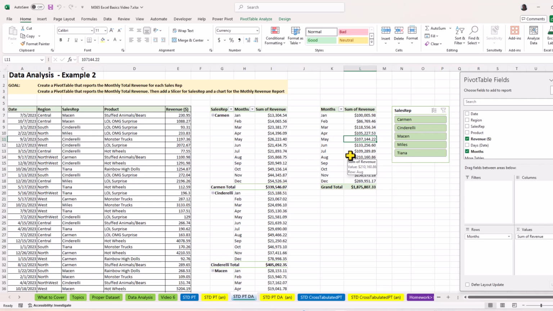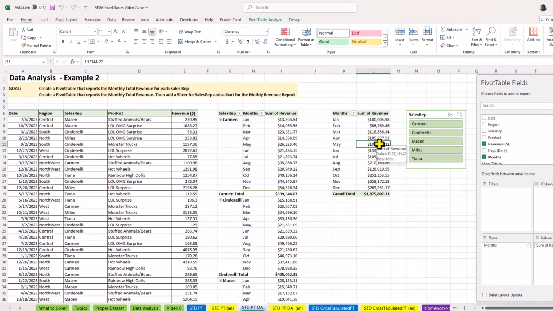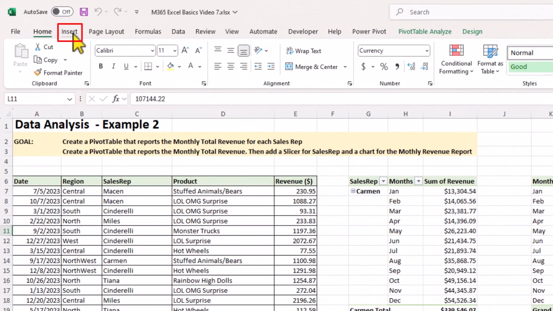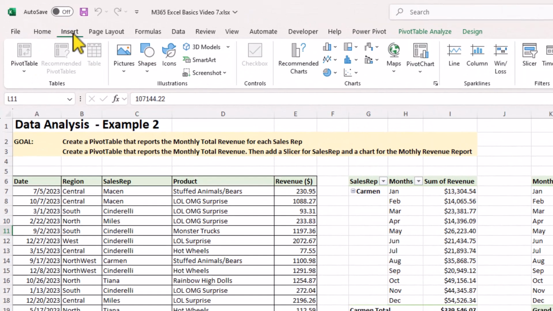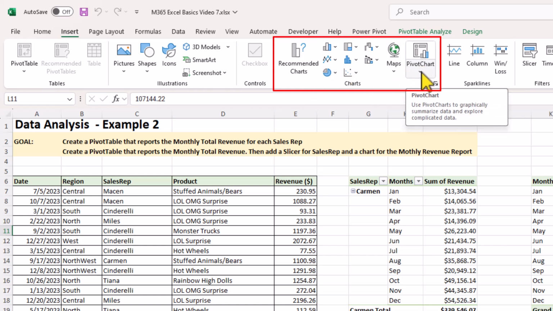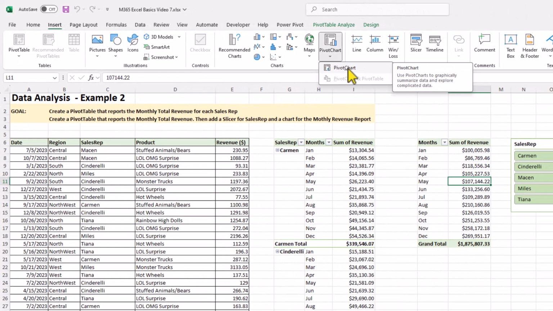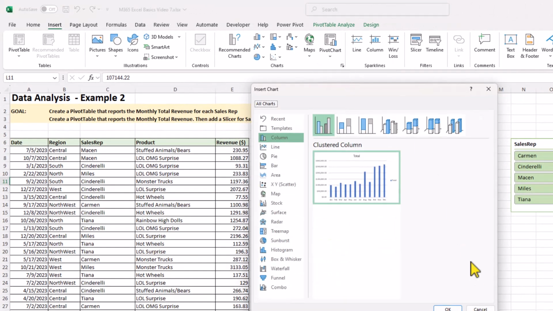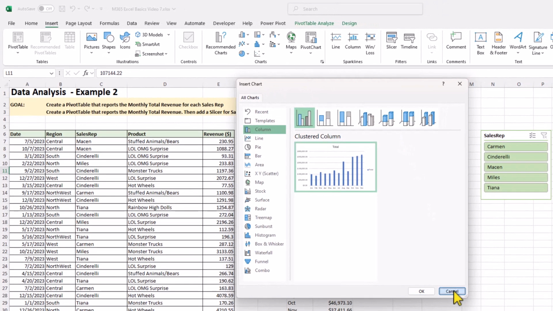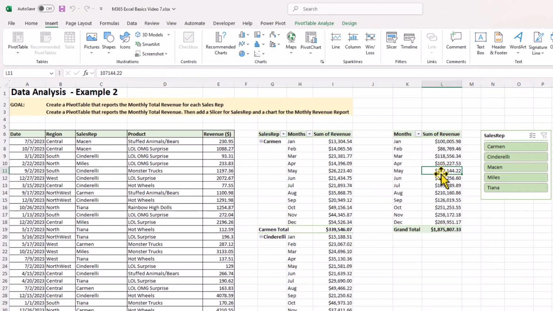There are two ways that we can insert or create a pivot chart. The first way is to go to the Insert tab on your ribbon, and in the Charts group, you will see the Pivot Chart button. Click on that arrow and then select the pivot chart to insert a pivot chart. I will cancel that, and I will show you the next way to insert a pivot chart.